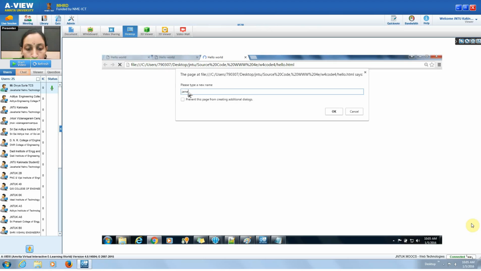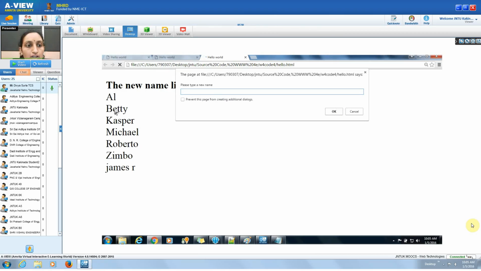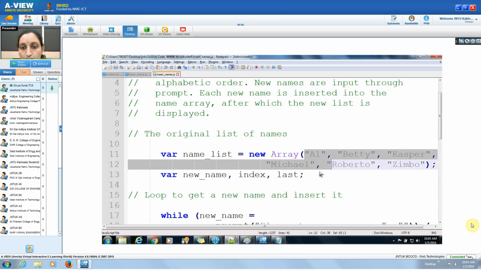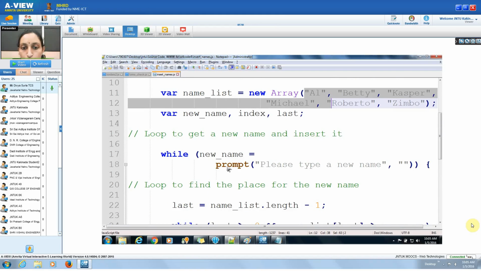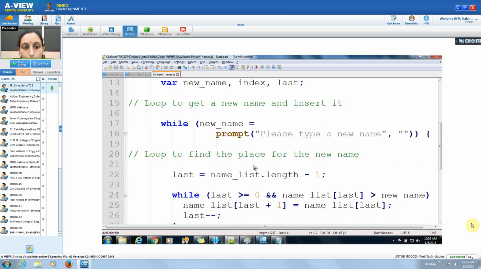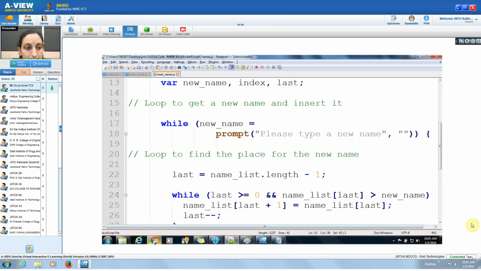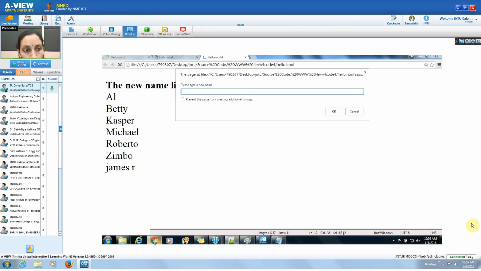Enter a new name. This is another name I have entered. Okay, you can see Al, Betty, Casper, Michael, Roboto. These are all which you can see here. These are the existing names in the existing array list, using this prompt property. Okay, what you did is you inserted the particular element, James R, at the end of the array.